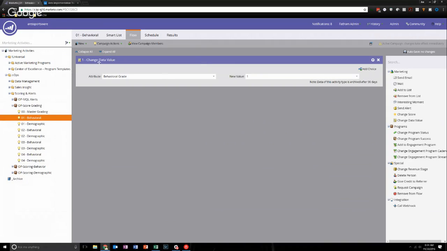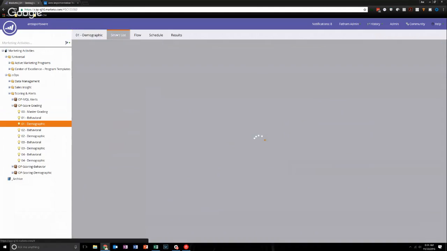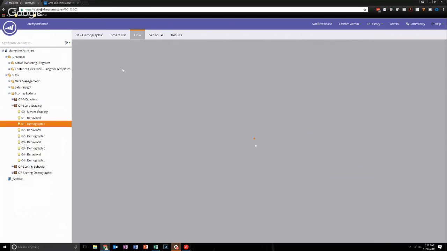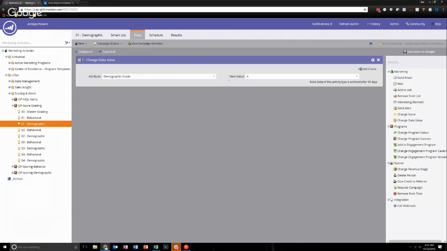And then we're going to change, I made a custom field called behavioral grade, and then we're going to change the value to 1. Similarly for demographic, same idea. You're going to go down through the series and do, if new score for demographic score is at least whatever the threshold is, then you're going to change the value to A for a demographic grade, another custom field.